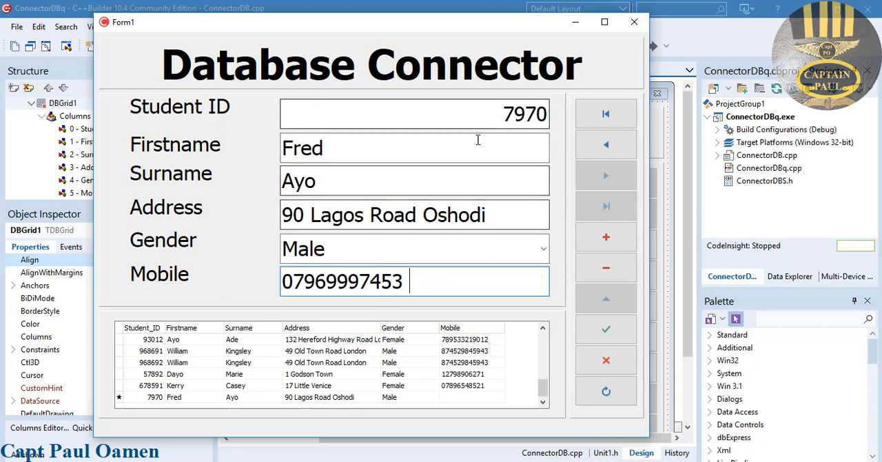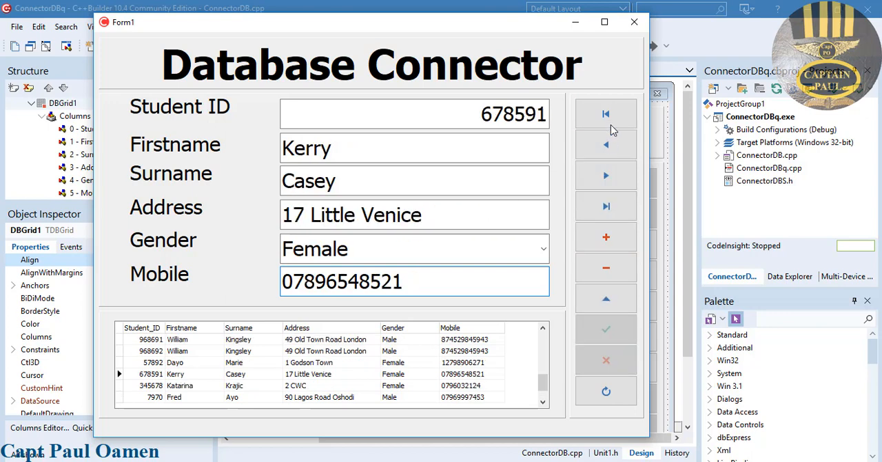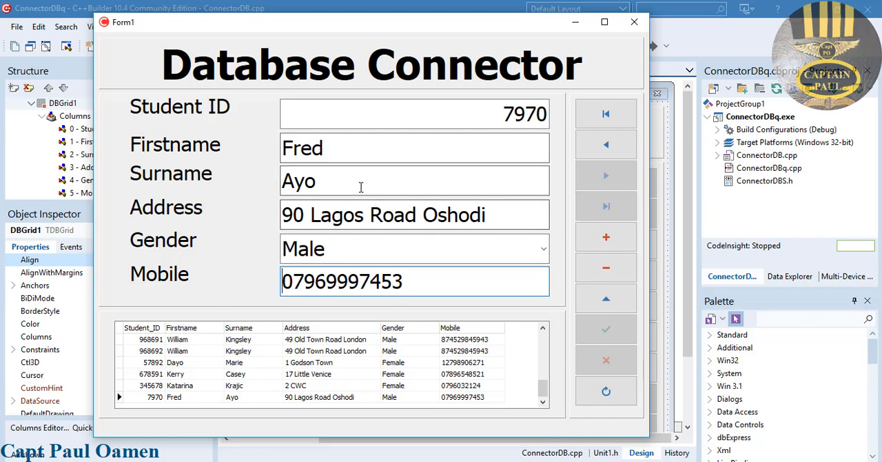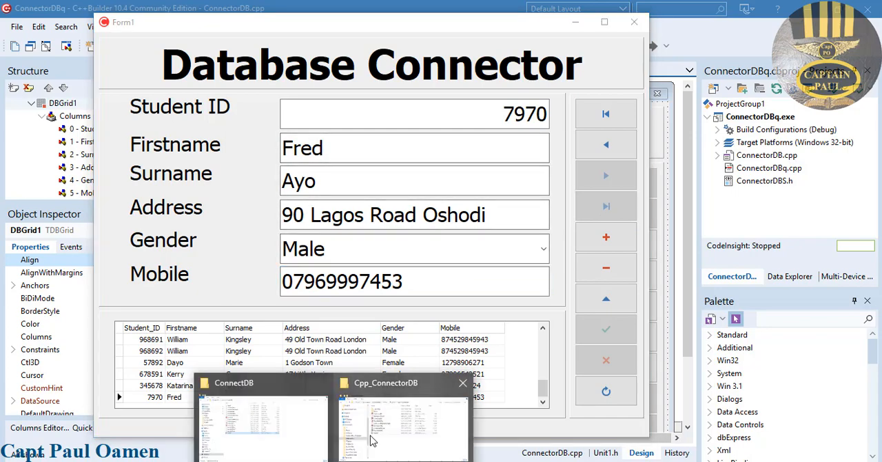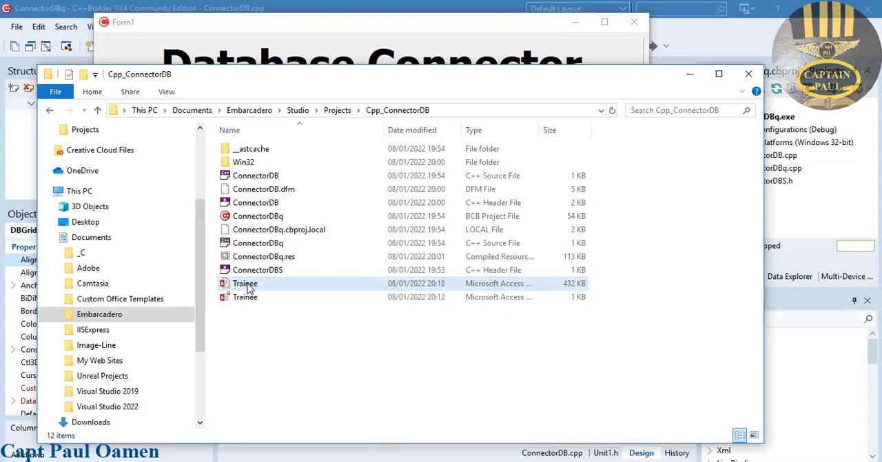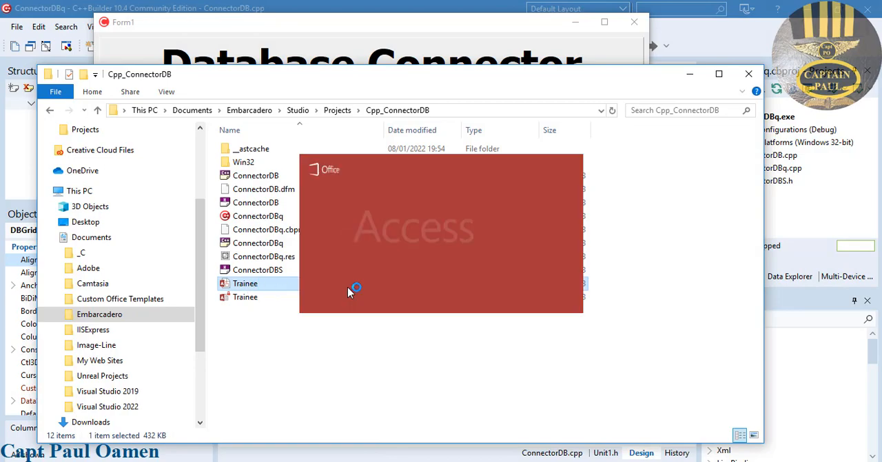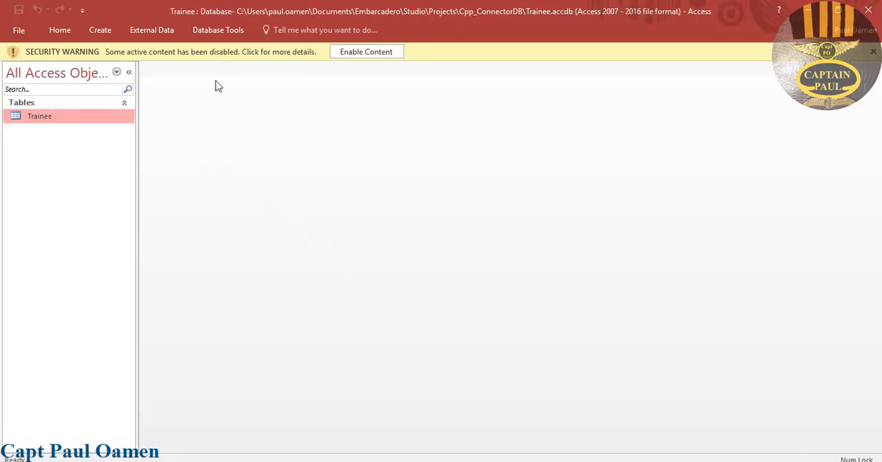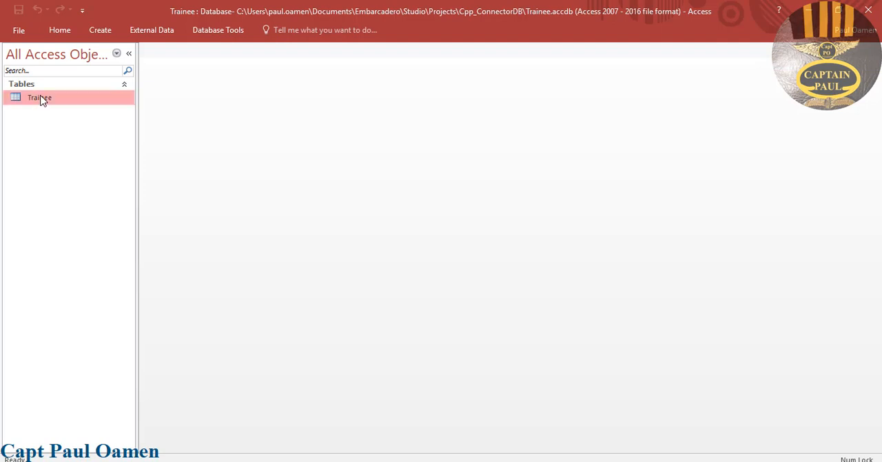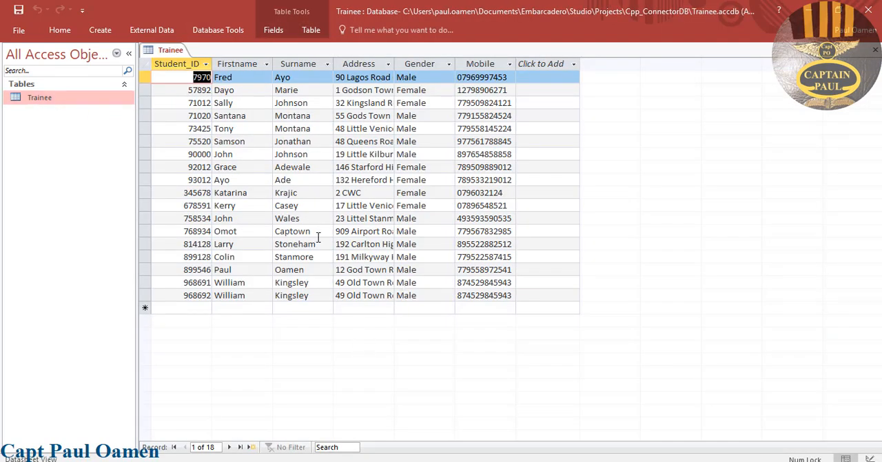So if we click on navigate now and click on the last record, we should be able to see Freddy in there. And if I come here into my database here, double click on that, we should be able to see Freddy's details in there. Enable that, come right here. Freddy, look at it. Freddy's details is already on the system.